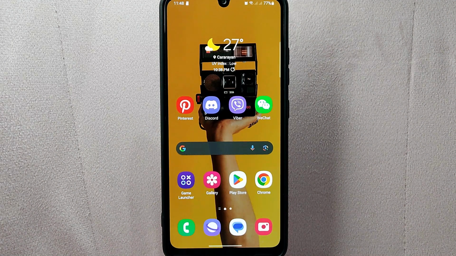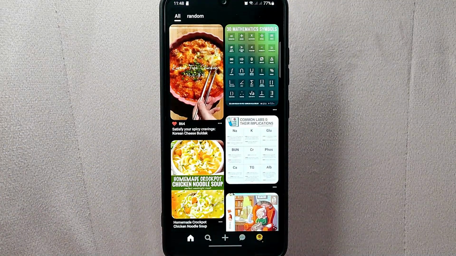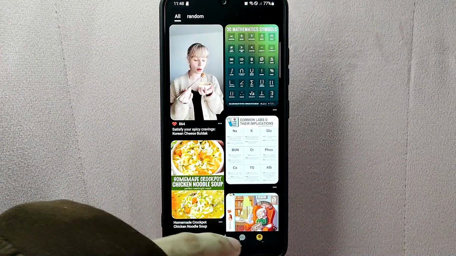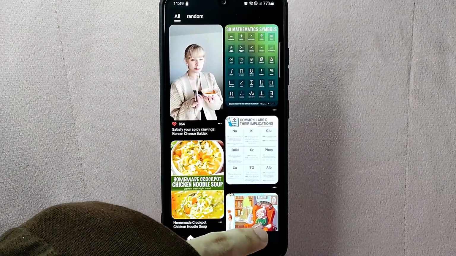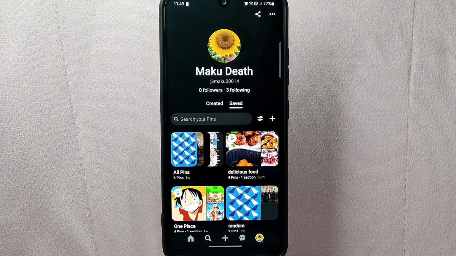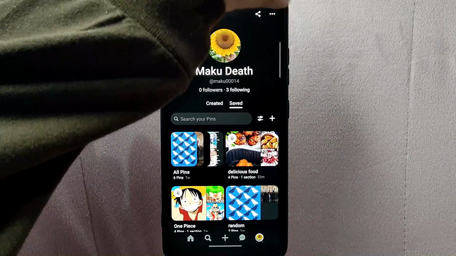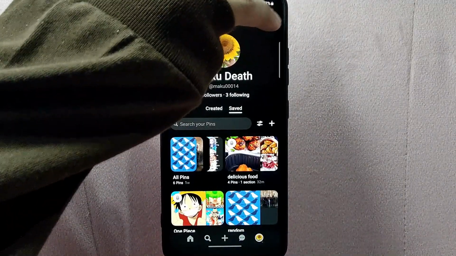So let's start. First, open your Pinterest application and log into your account. Once you are logged in, tap on this profile icon located at the bottom right corner of the screen. This will take you to your profile page. On this page, tap on this three dots icon located on the top right corner.